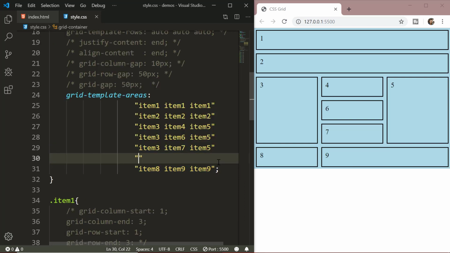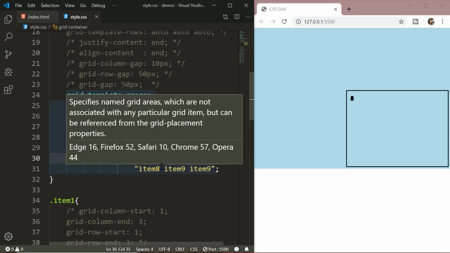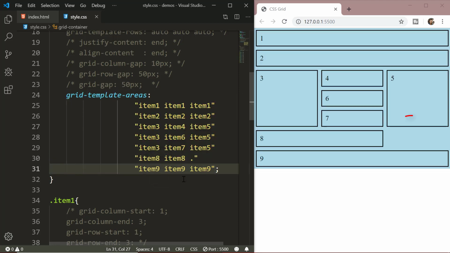If you want to specify empty cells, you can use the period character. For example, here you can see the empty cell created by the period character. The point to note here is that each row in your declaration needs to have the same number of cells.